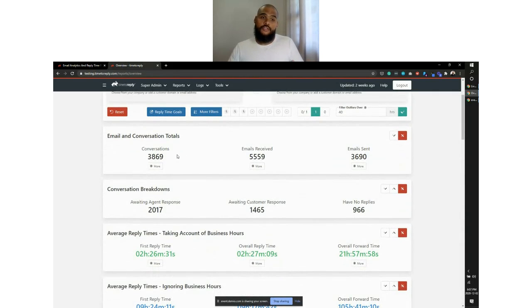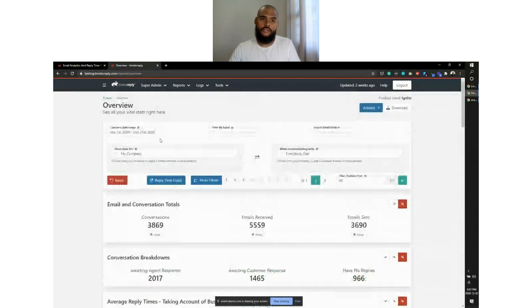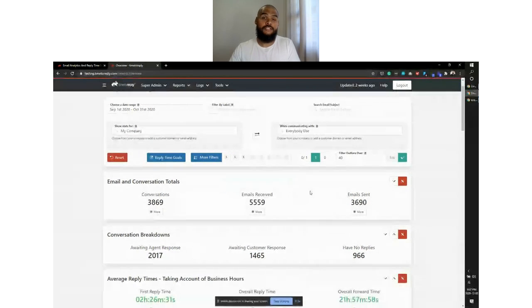First up, you're going to see your volume data. So your email conversations you can think of as a thread, right? One conversation will have multiple emails or messages within it, just like one thread has multiple emails in it. So you get a count of your total number of conversations based on your reporting period and who you are showing stats for and communicating with. You're going to see the total number of emails sent and received within these conversations.